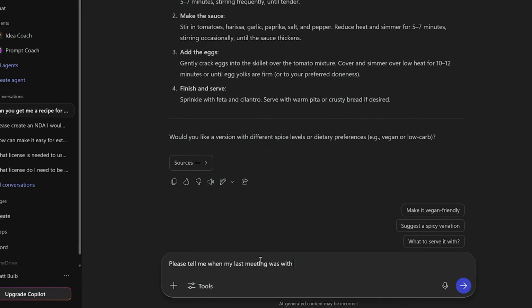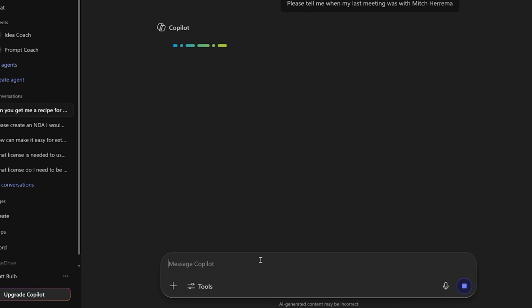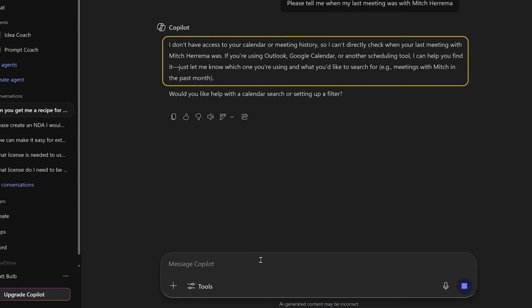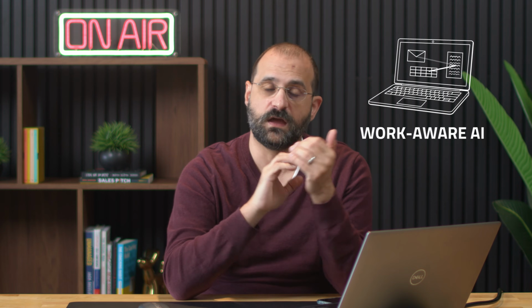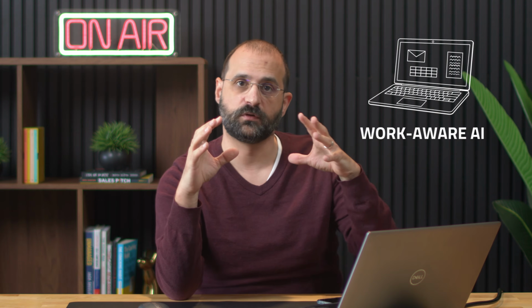However, if I go in and ask it a question about something private, it doesn't have access, right? So this is a perfect example of the differences between general AI and our next one. The next one is work-aware AI. This is a type of AI that has access to your private information, whether that be limited to a particular software package or more broadly available to all of the information you have access to.